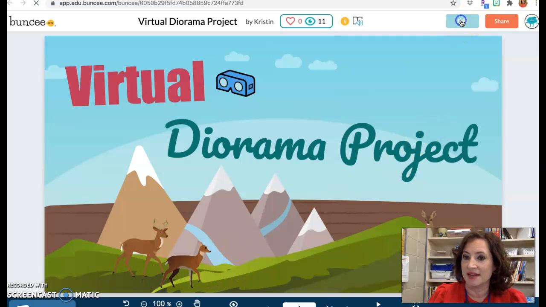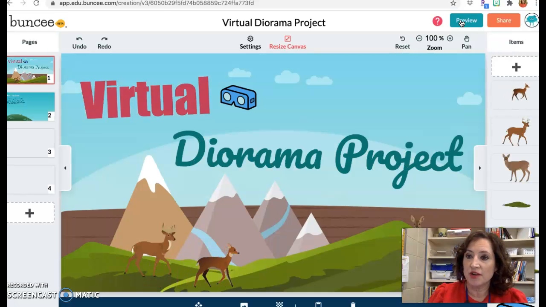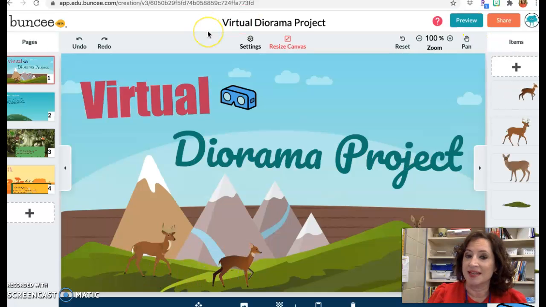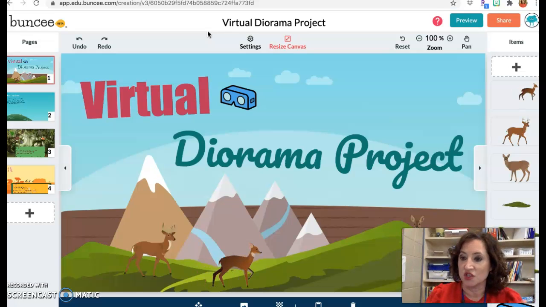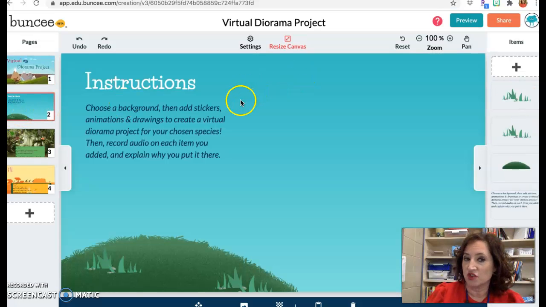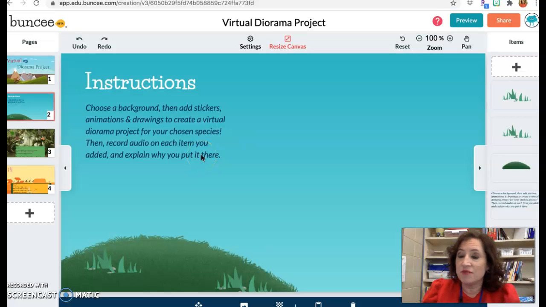I'm going to click on Edit. But you can create this board and add different animals, add different scenery and backgrounds. You can do video links, you can do photographs. So this is sort of the instructions. You choose a background and then you add stickers, animations, drawings, and create a virtual diorama. You can also record audio on each of the items that you do, and you can record video of yourself too.